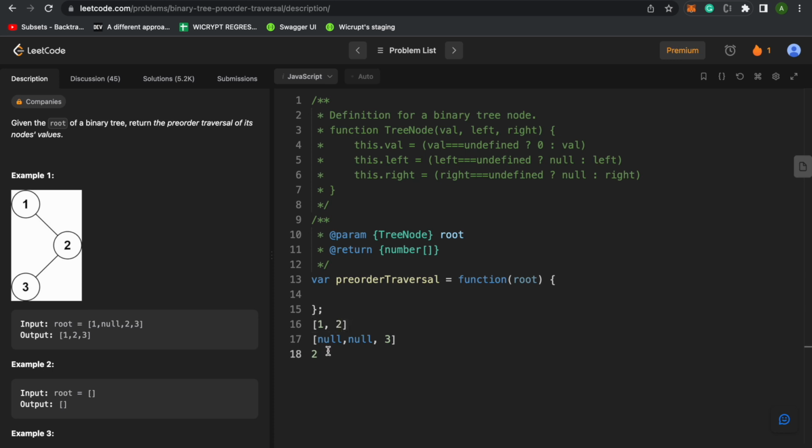Now that we've done that, we don't have any remaining value, so we'll go back into our stack. Going back into our stack, we get the last value at this point, which is 3. When we get 3, we check if it has a rightmost value, it does not. Check if it has a left value, it does not. So we just put 3 inside there.